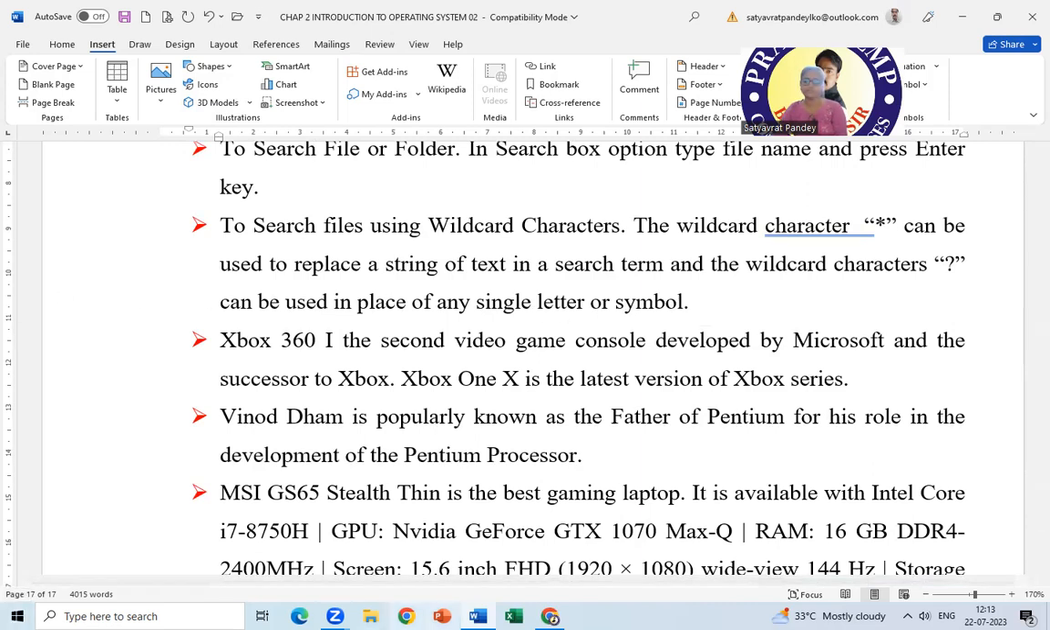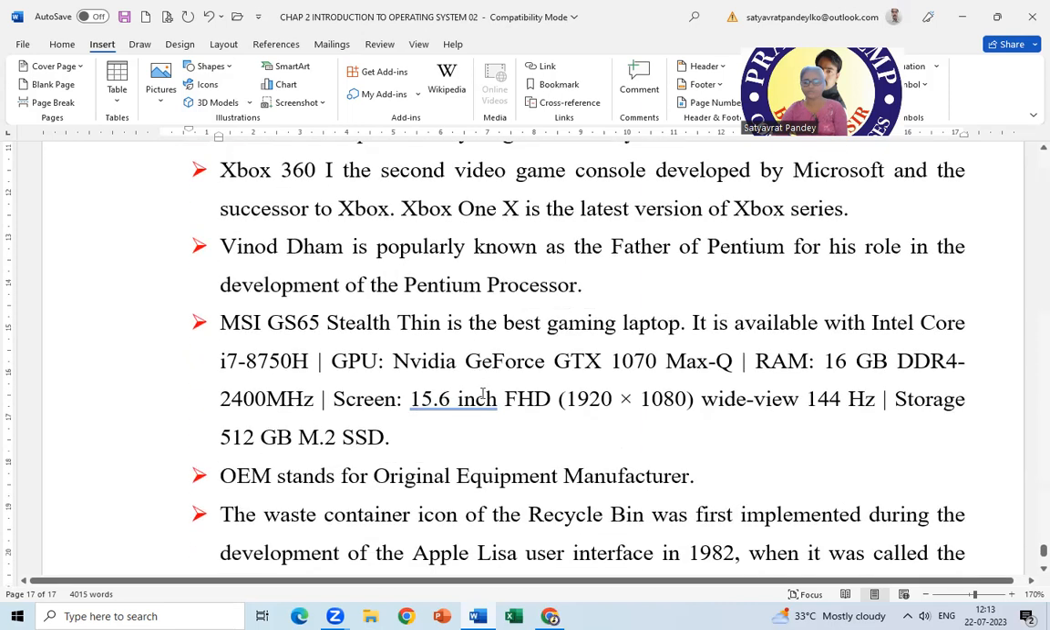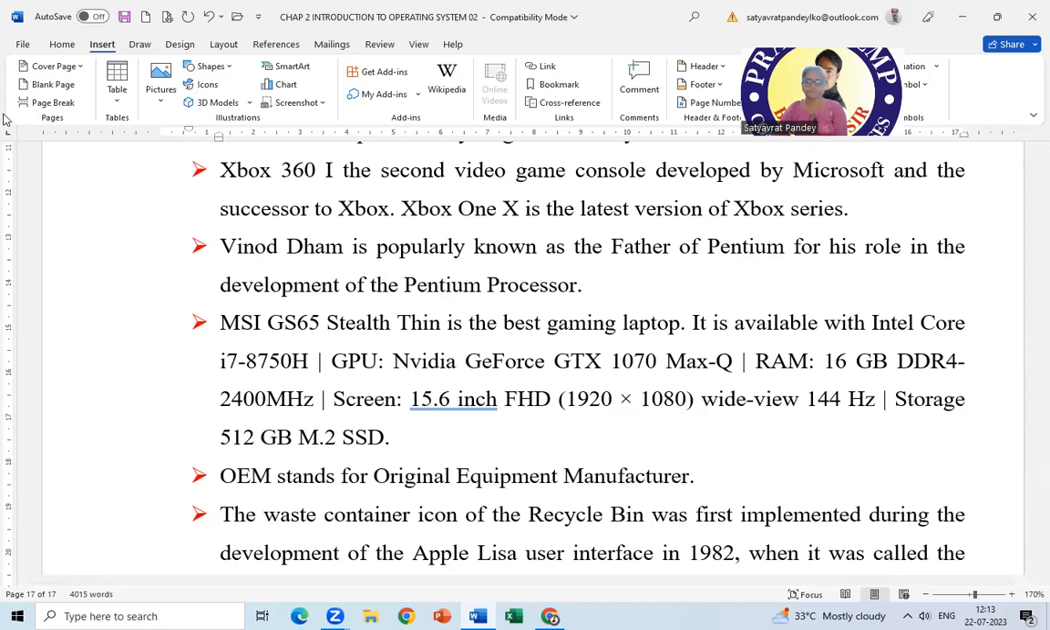Xbox 360 is the second video game console developed by Microsoft and the successor to Xbox. Xbox One X is the latest version of the Xbox series. Vinod Dham is popularly known as the father of Pentium for his role in the development of the Pentium processor. MSI GS65 Stealth Thin is the best gaming laptop.